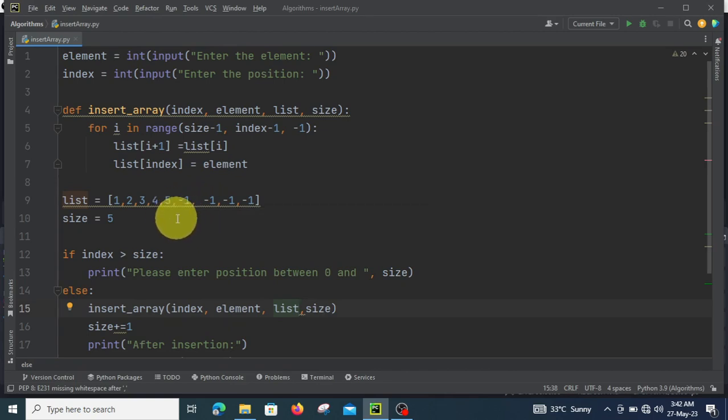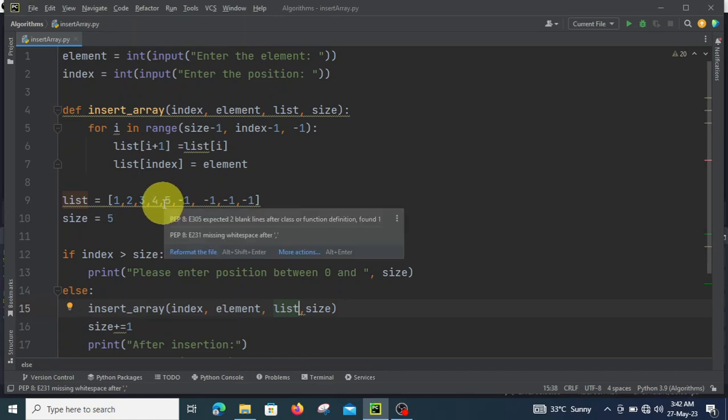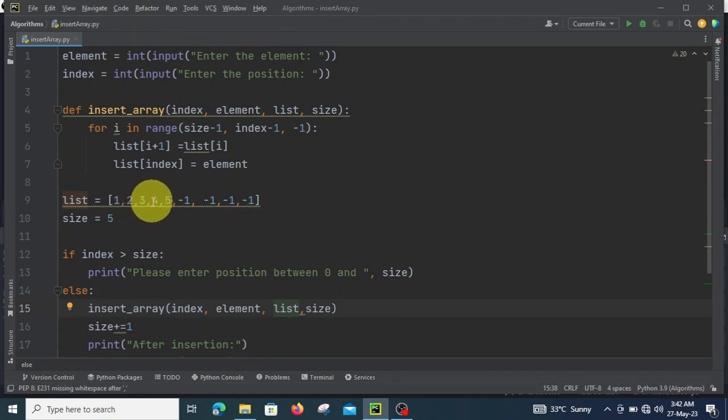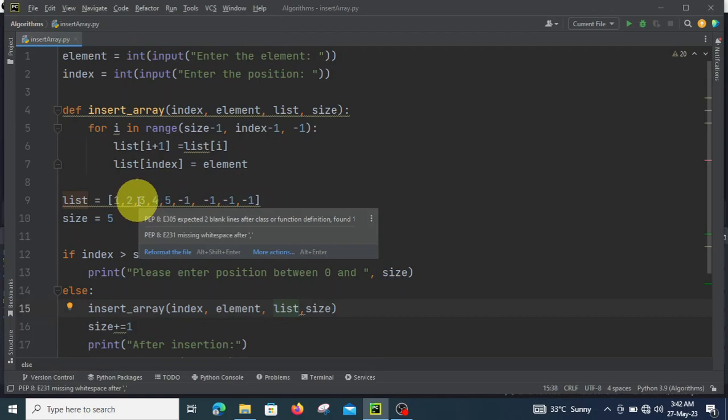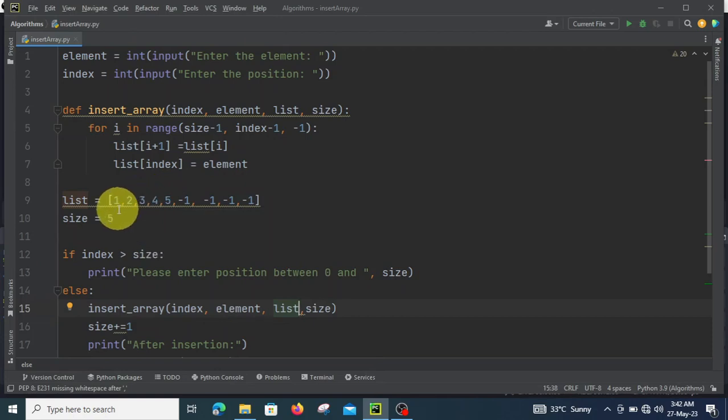If you are moving 5 to the right, we need to create space at the back so that the 5 has somewhere to sit while 4 moves into the position of 5, and like that until we find the index where we want to put the value. Don't forget the index starts from 0, 1, 2, 3, 4, 5, like that. So when we get to the index, we assign the element to it. That is exactly what's going on here.